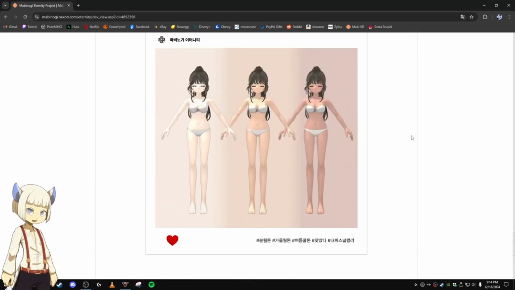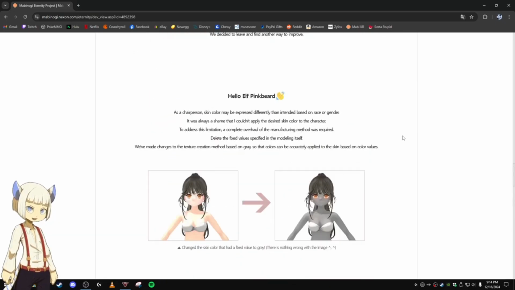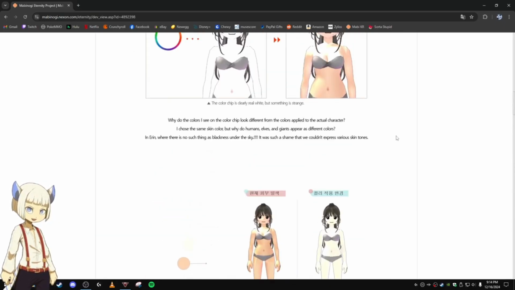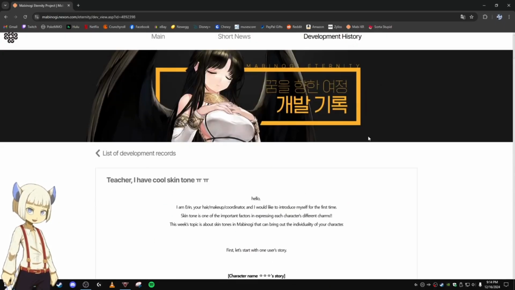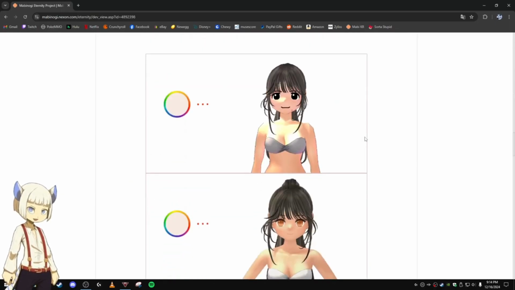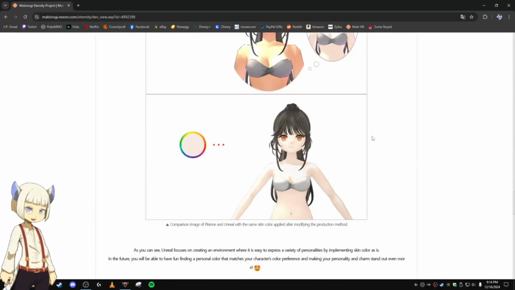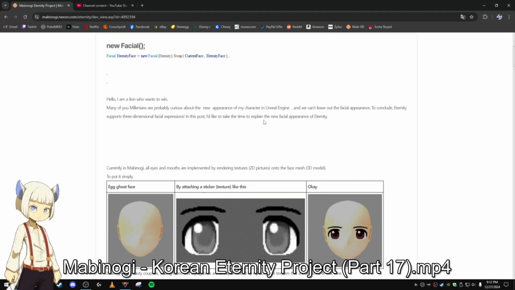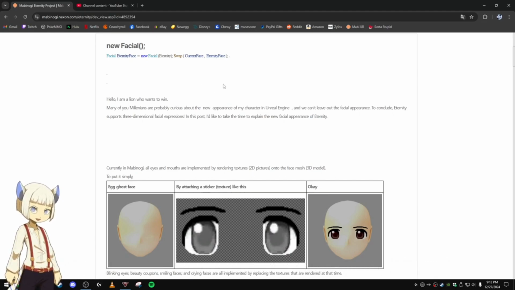So yeah, this was an interesting post that explains how the skin colors currently work in Pleon Engine, and what needs to be done to make them work better in Unreal Engine. New facial! So we'll be looking at another post on the Korean Eternity section about faces in Mabinogi, and how they're going to be reworked in Unreal Engine.